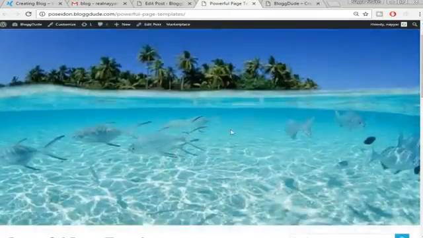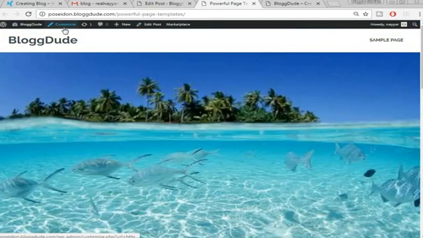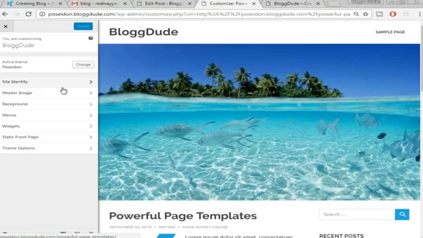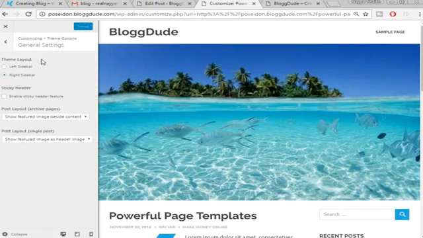Now we have to remove this thing. So for that, what we do is click on customize at the top, and at the bottom we'll see something called theme options. Click on that. General settings, we can choose the sidebar. At present we have the right sidebar. We are happy with that.